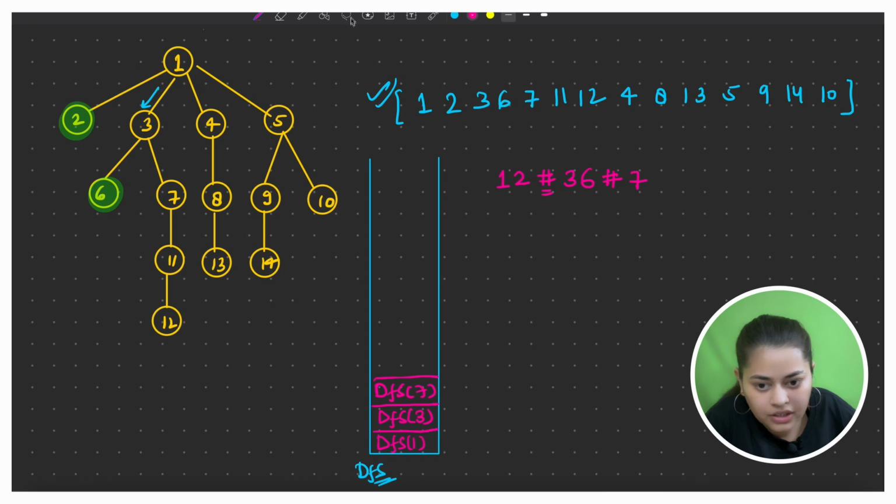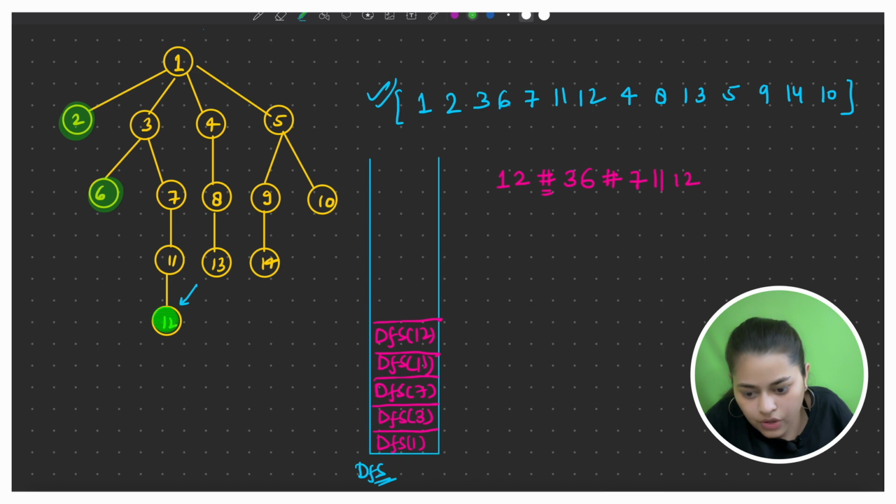7 will be appended to our string, right? And then there is another child for 7, which is 11. So let's call DFS11. 11 will be appended to the stack. Then from 11 we'll call 12. So DFS12, and 12 will be appended to the stack. Now again we'll see, is there any other child for 12? No, there is no other child for 12. That means the processing for 12 has been finished, right? And we'll append hash to our resultant string.